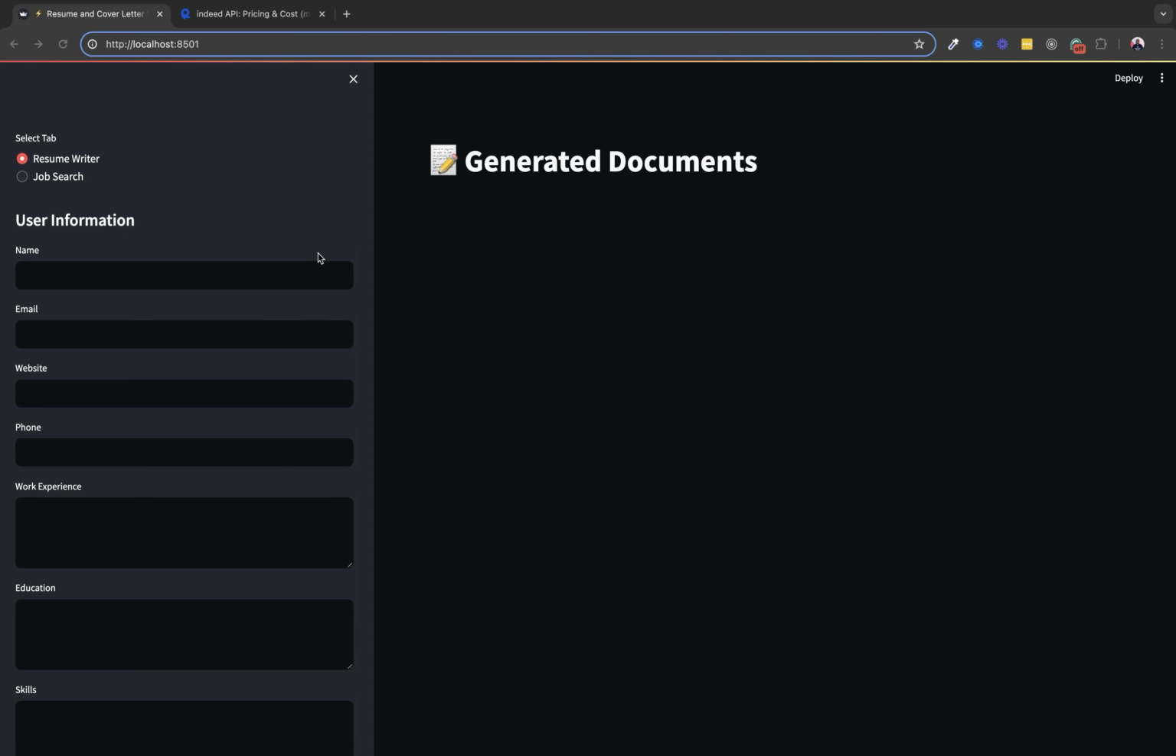First, I'll give you an overview of how the application works, and then we'll dive into the code. Now I'm going to demo the application, and I'll have the AI agents generate for me a resume and cover letter based on my information, experience, and the job description.